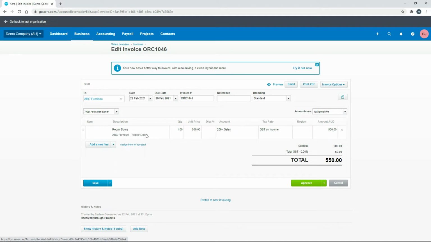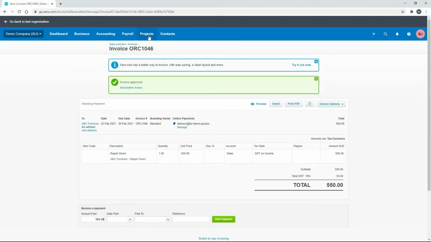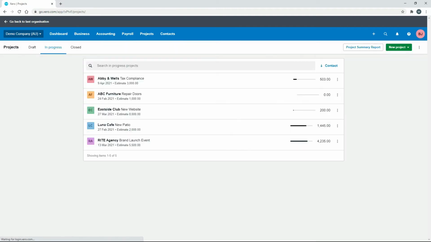All right, so then you've got your project here. Repair doors, ABC Furniture is the customer. And we're just saying that we're sending them an invoice for the first $500 of the estimate plus GST is $550. So we'll just hit approve. Okay, so we'll go back to projects. And we'll have a look at our project.